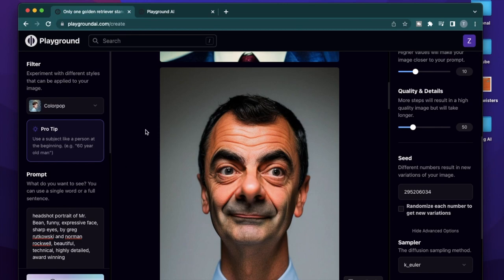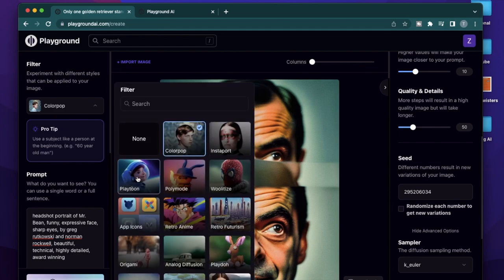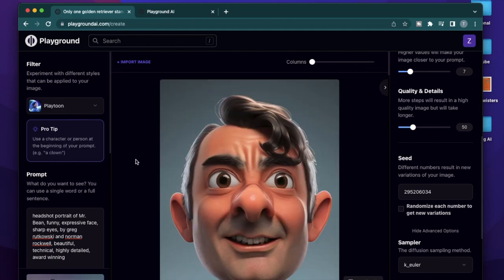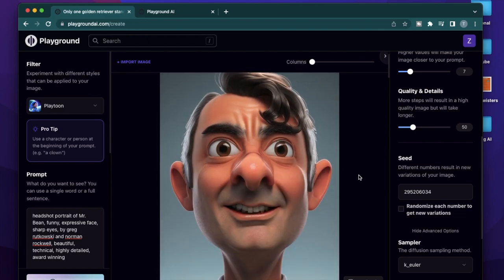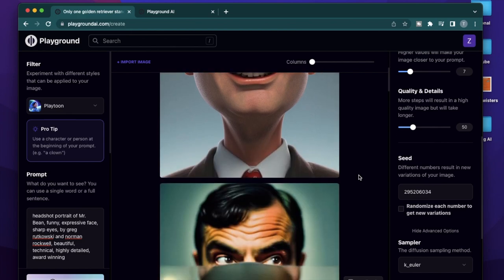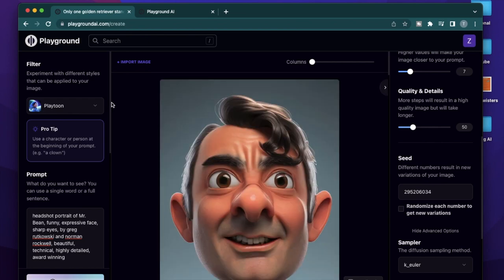Talking about comics, the next category I'm going to talk about is anime and comics. So for the same prompt, if you click the filter Playtoon, you see this one looks very much like an actual cartoon character. This one looks like a real person. This looks like a cartoon interpretation of that. Let me go over the next few filters in this category.